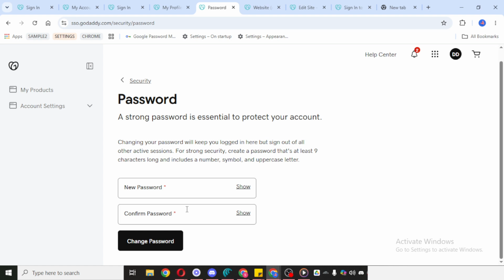If you use a password manager, this can be a helpful place to save it securely. And that's it. That's how to reset or change your GoDaddy account password. If you follow these steps carefully, you should be able to update your password in just a few moments.